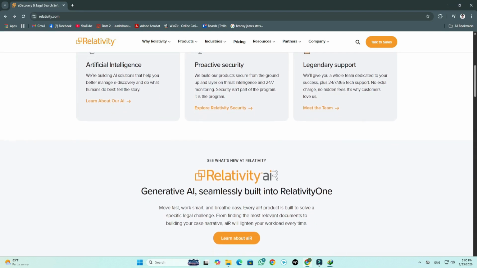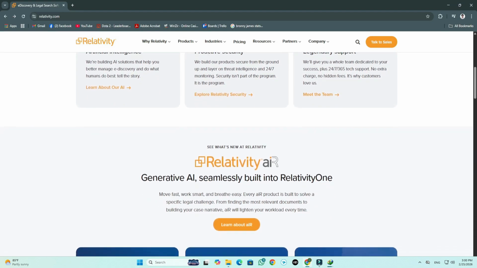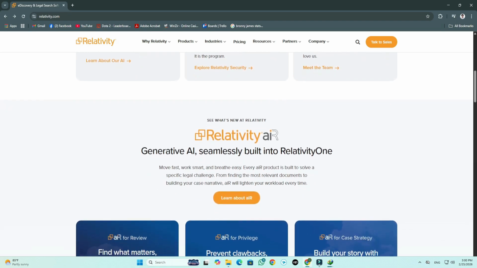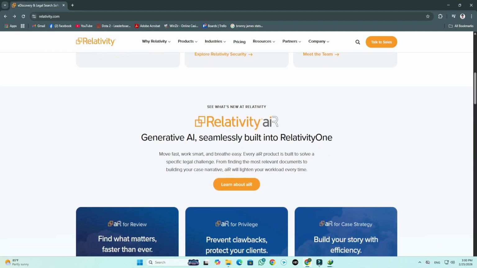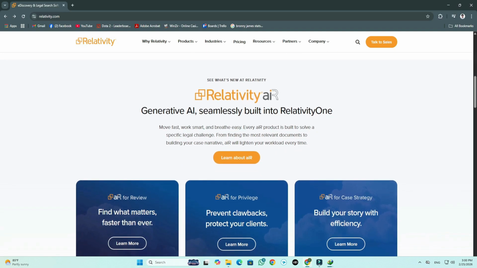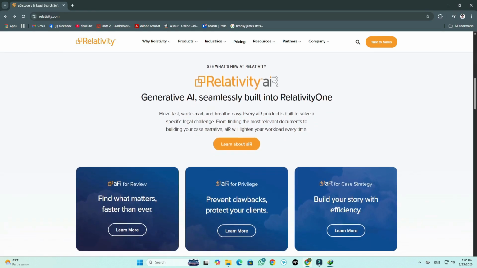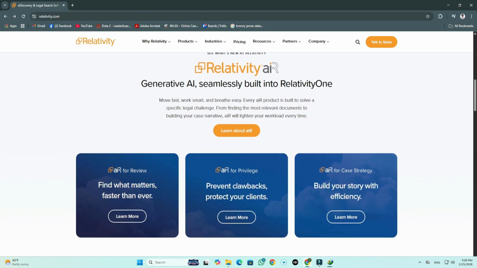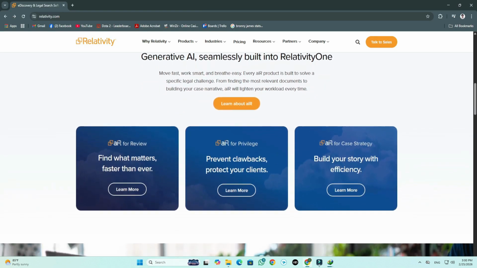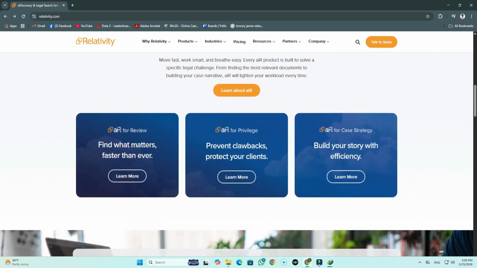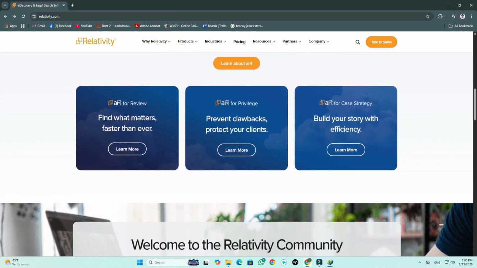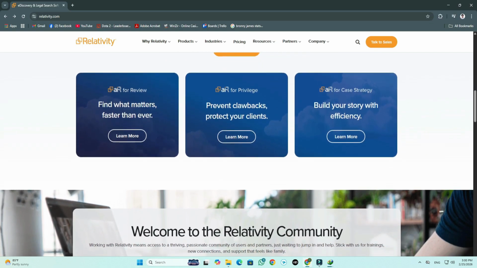Another key feature is the advanced search and filtering. Relativity supports keyword, Boolean, proximity, and conceptual searches with filters based on metadata, tags, or document content. Saved searches and custom views streamline the review process. This speeds up discovery by helping legal teams find critical documents faster, even in massive data sets.